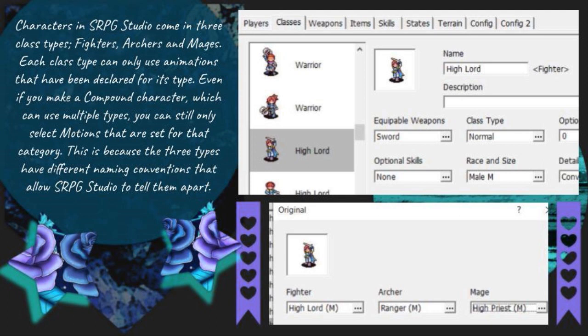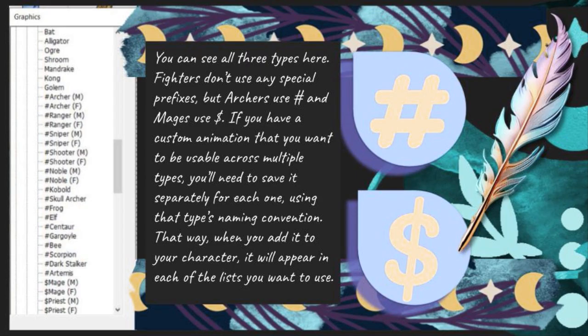Characters in SRPG Studio come in 3 class types. Fighters, archers and mages. Each class type can only use animations that have been declared for its type. Even if you make a compound character, which can use multiple types, you can still only select motions that are set for that category. This is because the 3 types have different naming conventions that allow SRPG Studio to tell them apart. You can see all 3 types here.